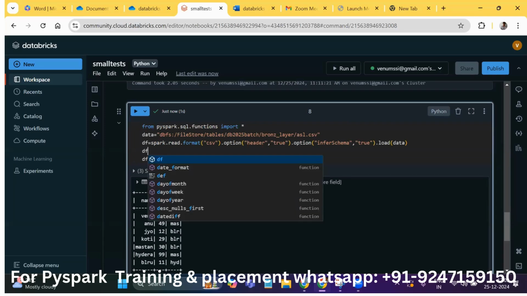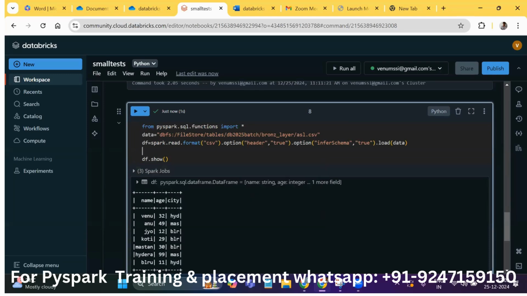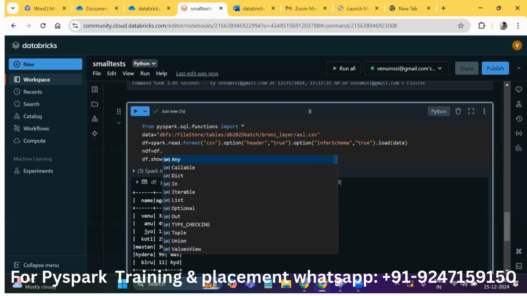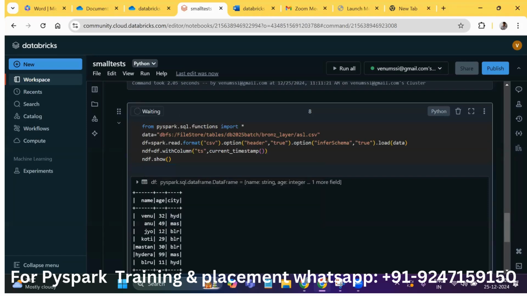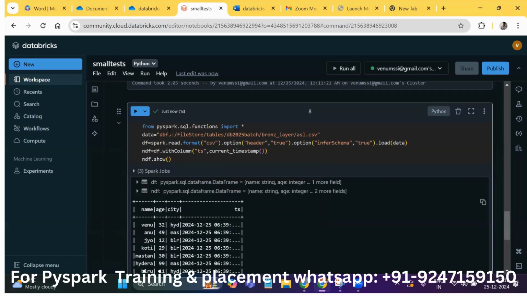To be frank, this is an example. This is one data frame. ndf is equal to df.withColumn, the column is timestamp. Here is the new data frame. For example, if you add it like this with the column, by default it adds at the end of the data frame.